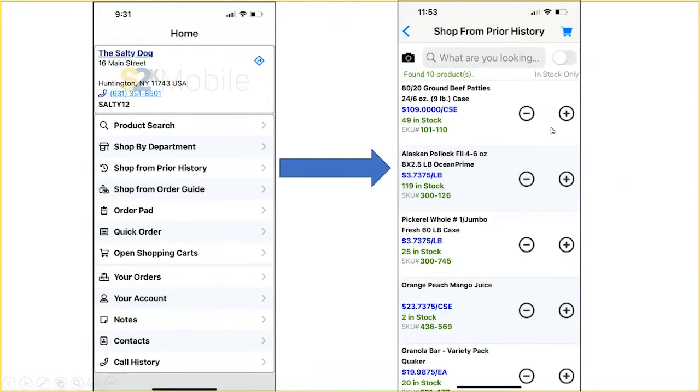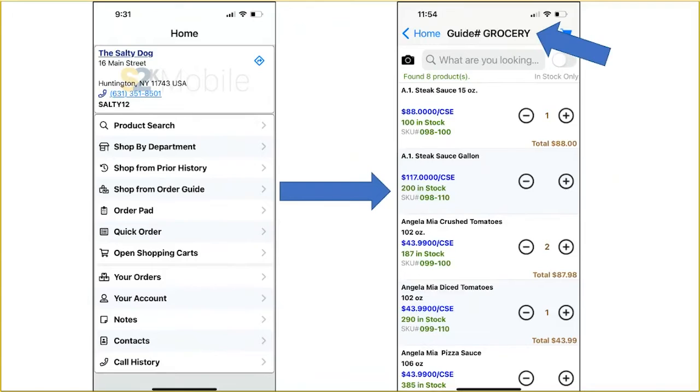And just like on the other screen, you can drill in. You can use your plus and minus buttons. I need some more beef patties here. I want to order some fish, mango juice. You could just kind of go through the product right then and there and place the order right from your history. Okay. All right.